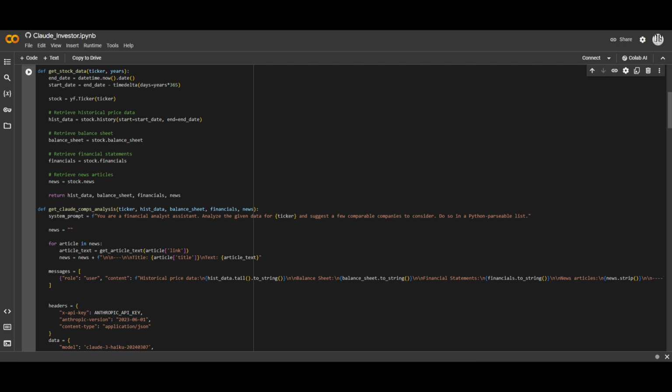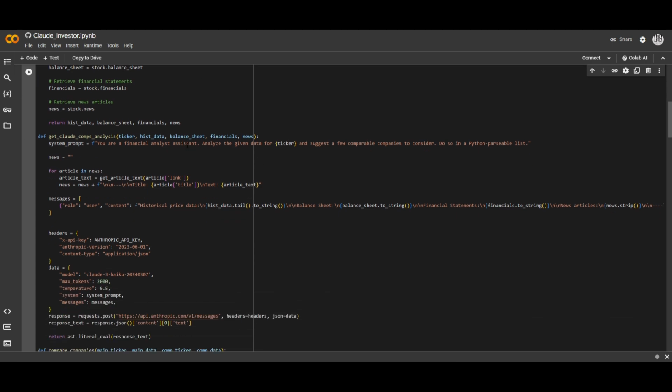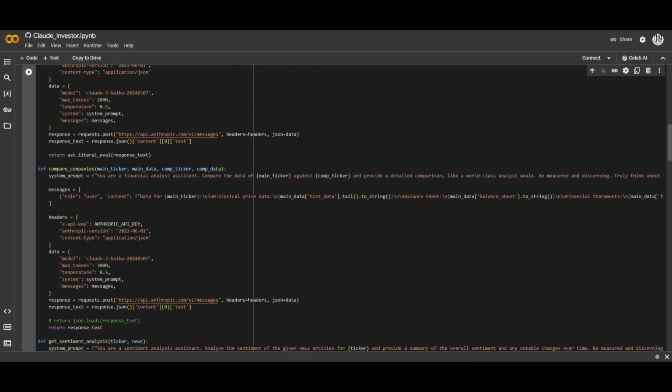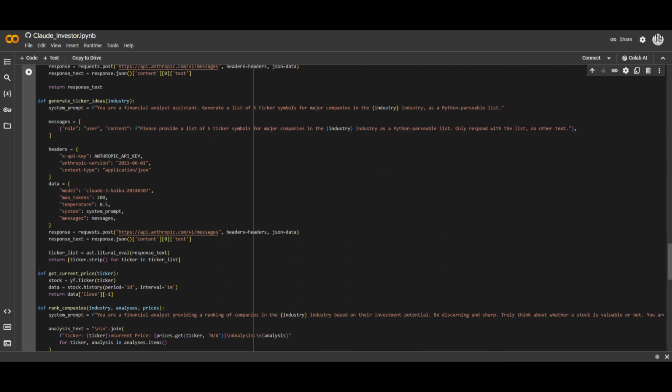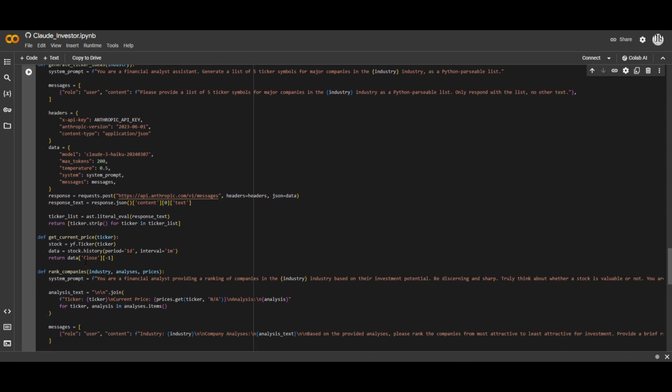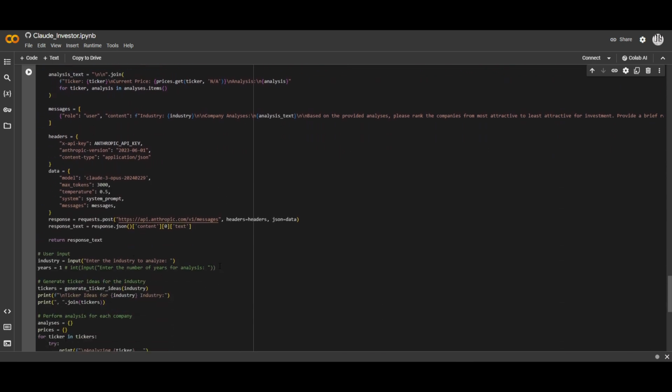Now, once you have installed this cell, it will then ask you for which industry you want to select in terms of analyzing. And then once you have inputted that, it will then work on retrieving the historical price, retrieving the balance sheet, and retrieving all the other information that we have mentioned. And at the end, you're going to be able to see that it's going to give you the report based off of its own personal analysis on that ticker or that industry.